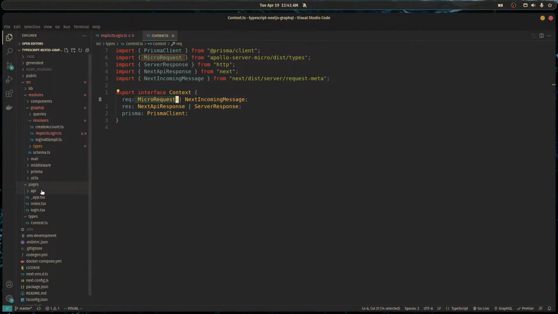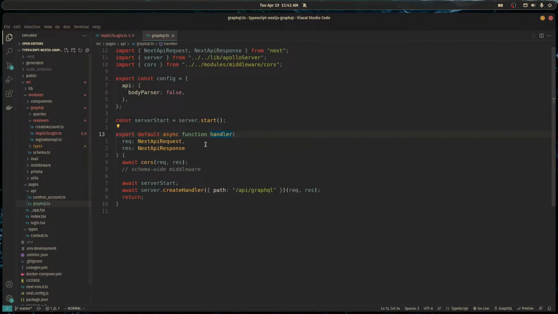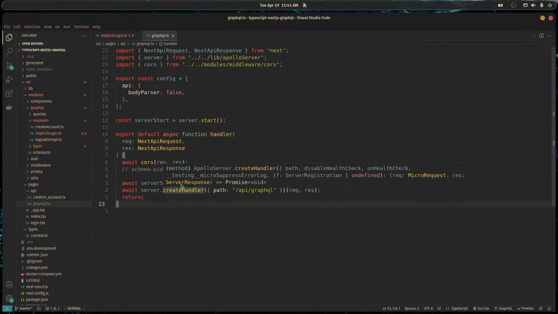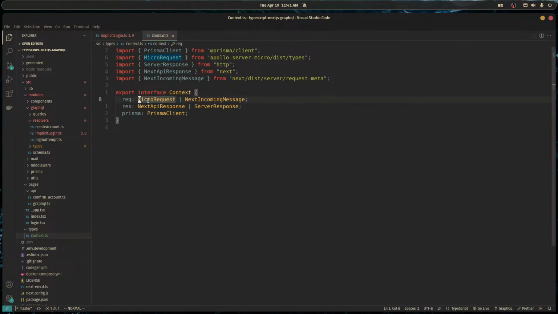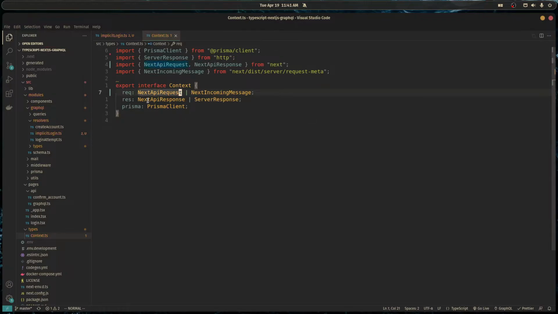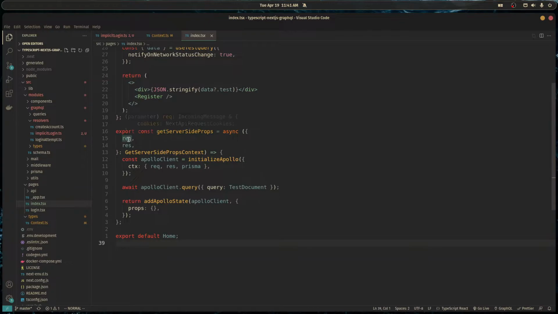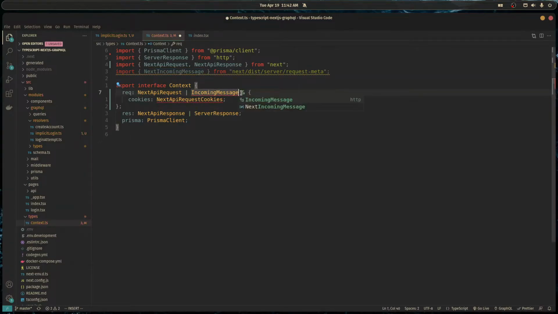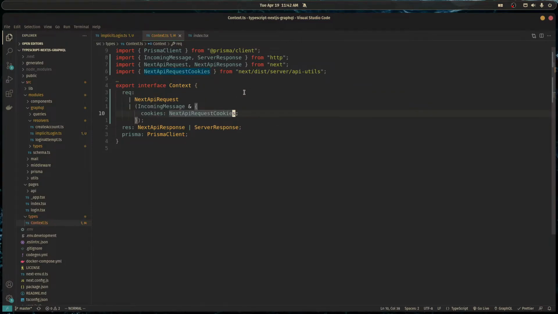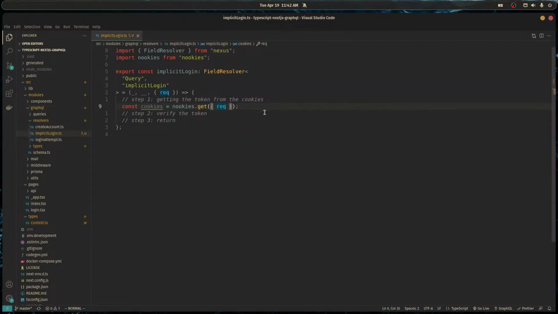Because over here in Pages API GraphQL, this is where we're handling all our API requests for GraphQL. The request type is actually a type of next API request. So I need to update that to get this to work. So this is the type. And also next incoming message is not correct because when we're getting a request from our pages from get server side props, the request type is this. So it's a little bit more than that. So I just need to update these types here. And so once we do that, our types will match up correctly. So now we're getting no problems here.